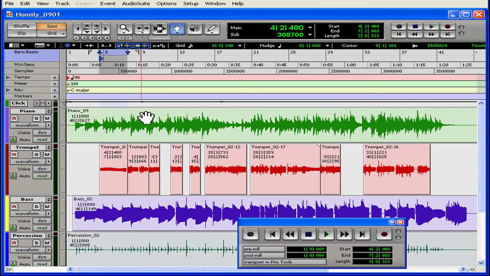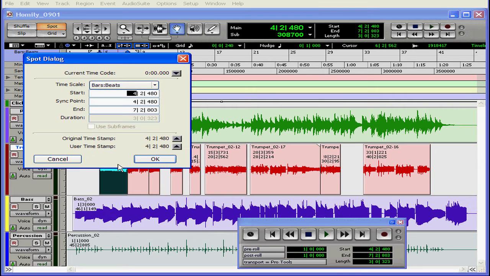When you use the grabber or trimmer tools, the spot dialog window will open. The first field on top is the time scale value drop-down menu. I select which kind of units or time scale I'd like to spot to. In the start field, I enter my precise numerical positioning. In bars and beats, I can even go down to the 100th of a beat. I can also choose to position by the end location.